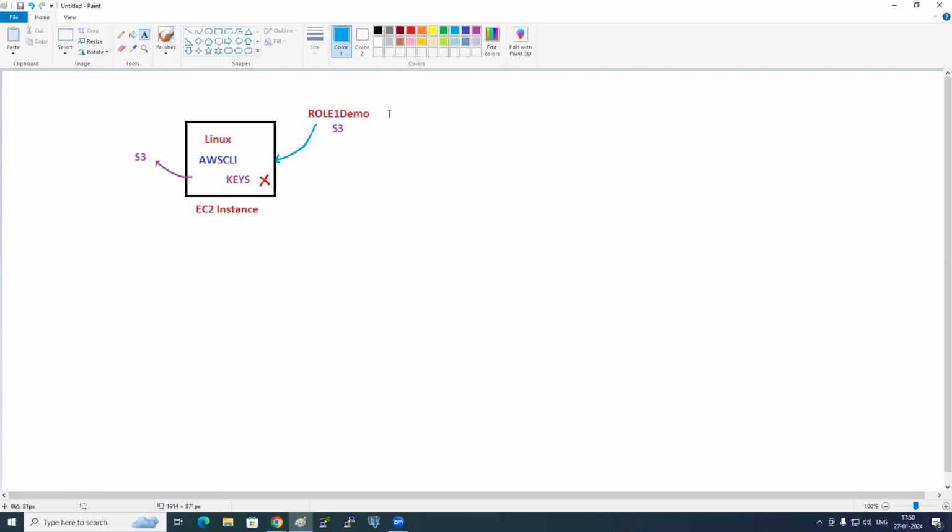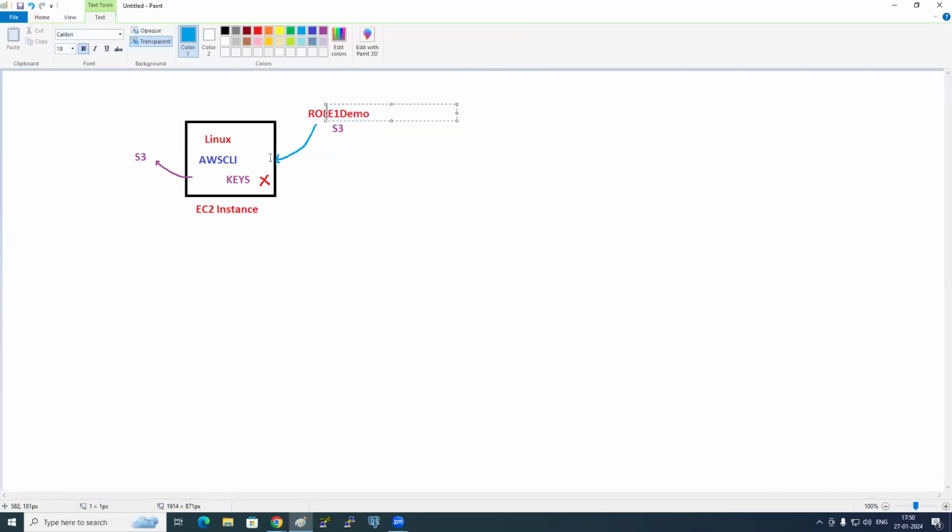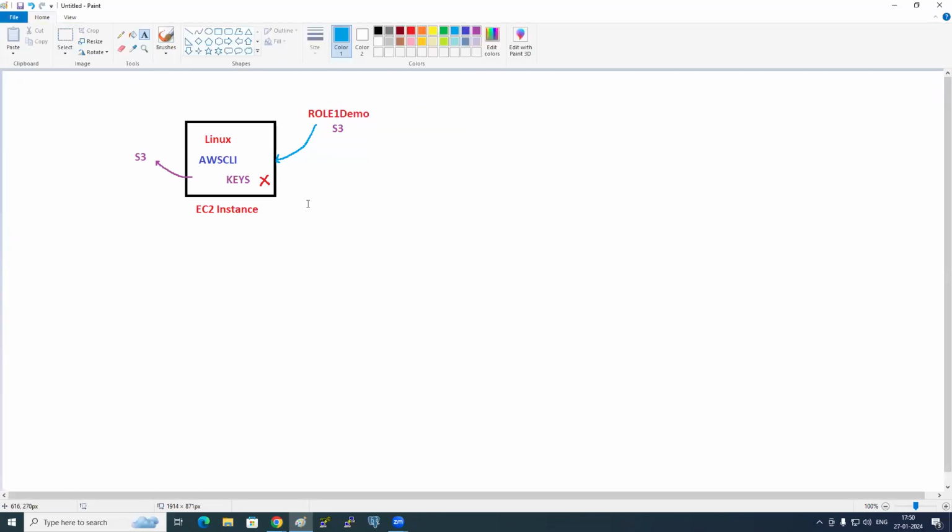The role which is attached to the service, that is called the trusted entity. Which is our trusted entity here? EC2. And what kind of permissions are you adding to the role? S3. So what kind of services you want to access from the machine, that is the permissions, and the role you are attaching to the EC2.